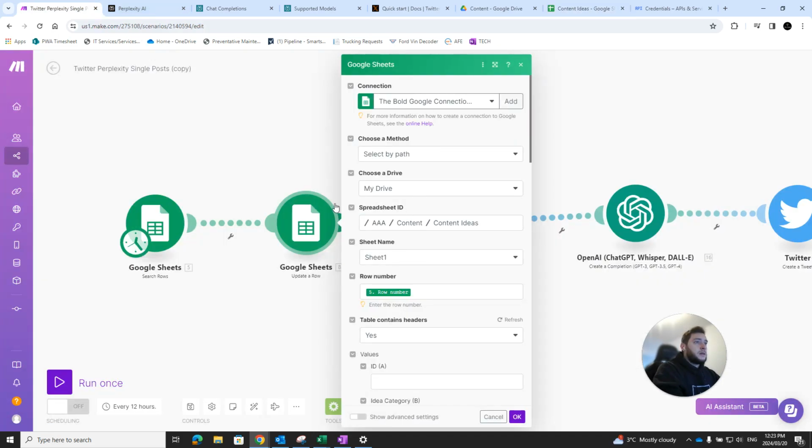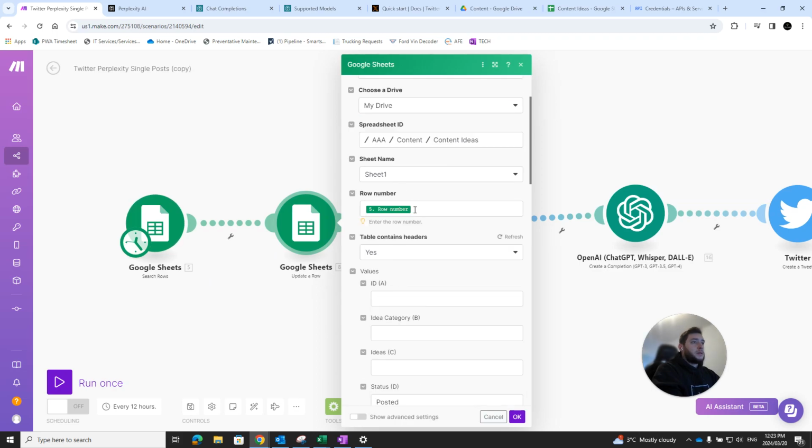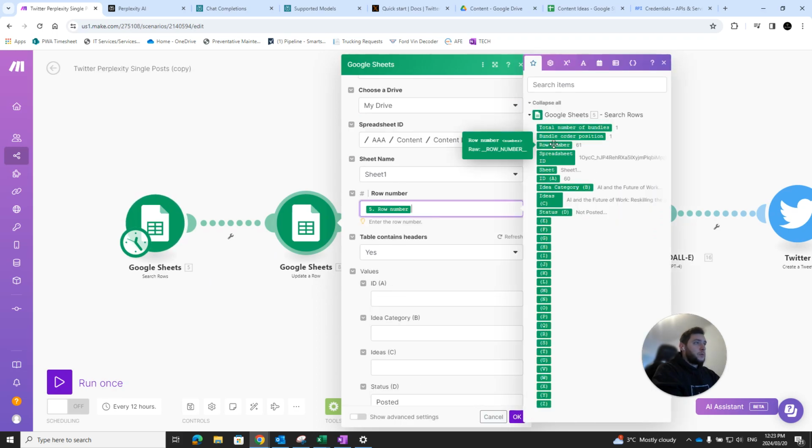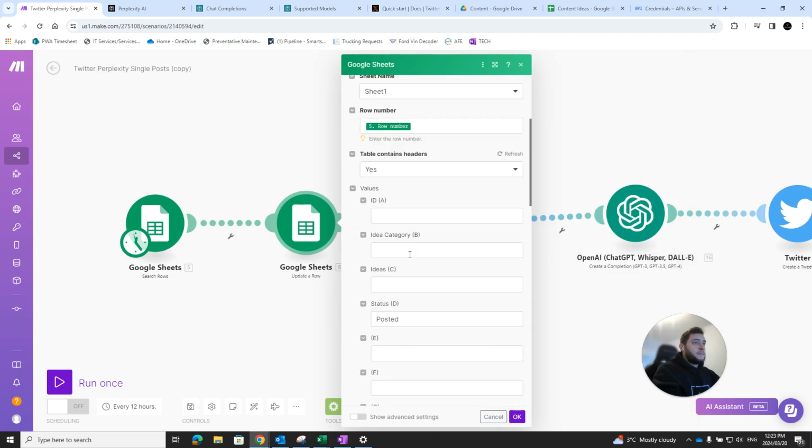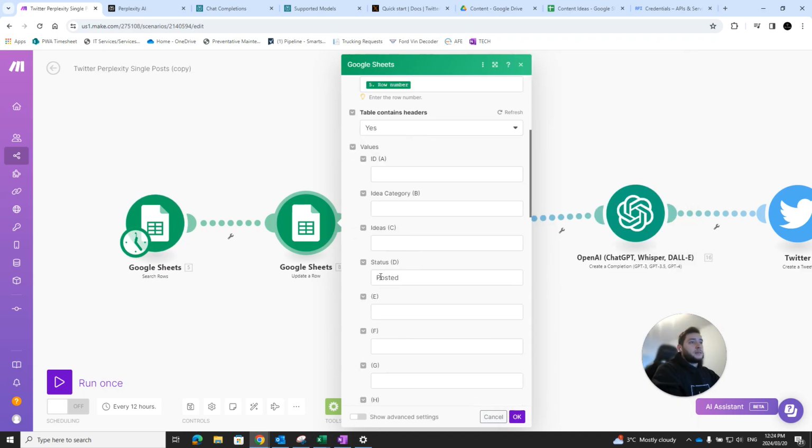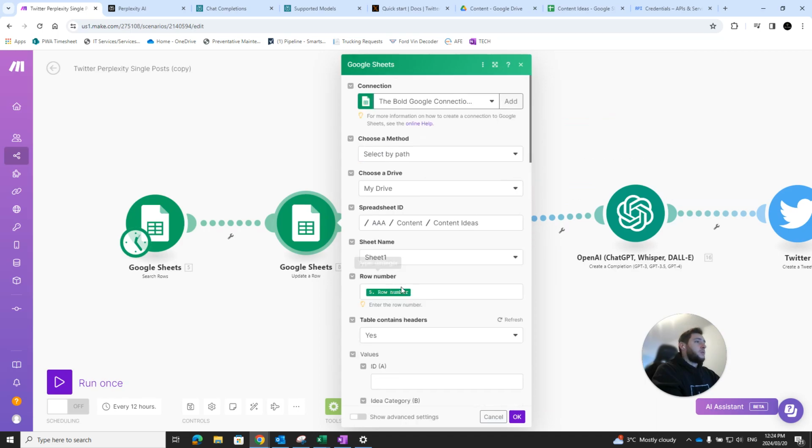So you can see here, instead of it being search rows, it's now update a row, and we're organizing by the row number, which is just pulled from here, right? So the last time it ran, it was row number 61. So it's just going row by row like that. The table does contain headers as well. And then the status that you want to update is going to change to posted. And that's all we have going on there.